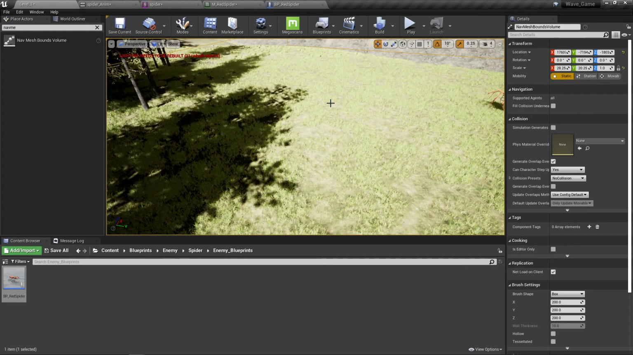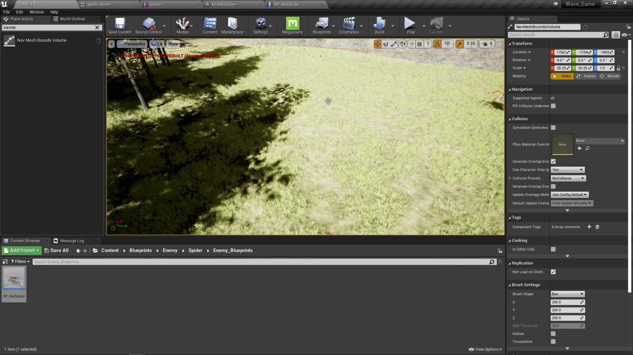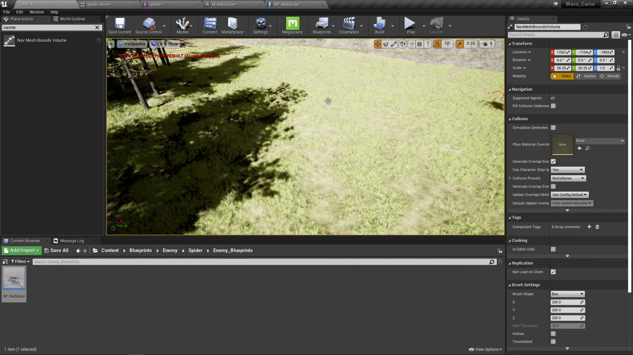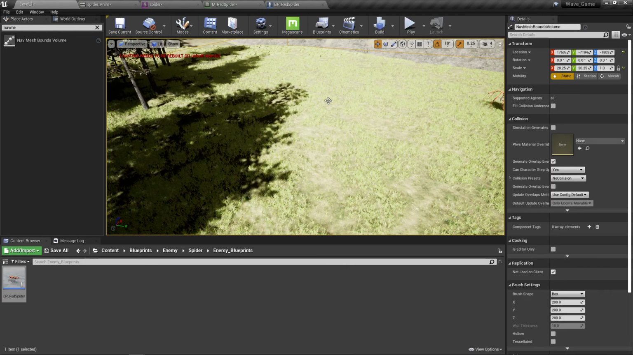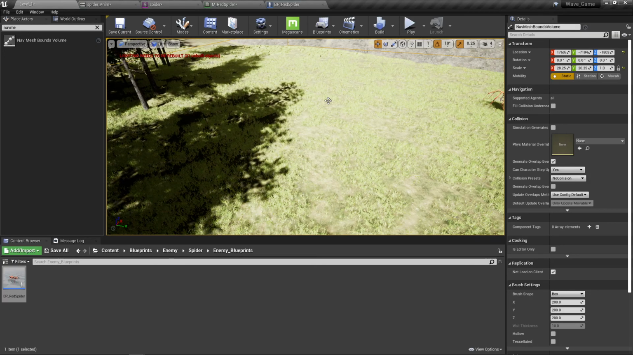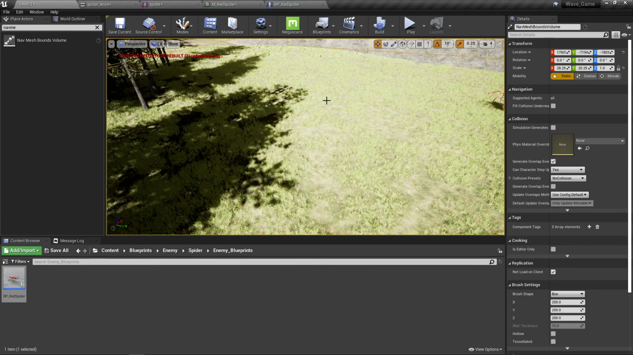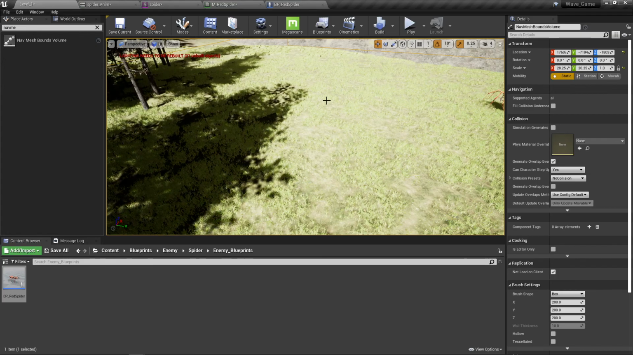So that's going to be it for this video. In the next video, we're going to start tackling the animation blueprint and making it so that our enemy spider actually looks like it's walking towards us, and we'll get all that set up.